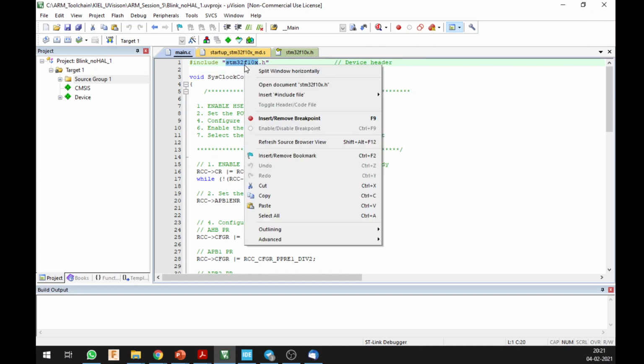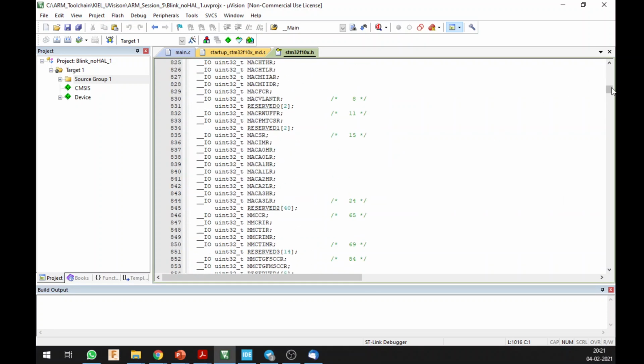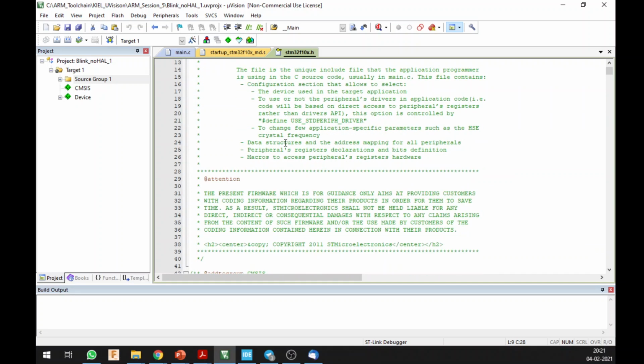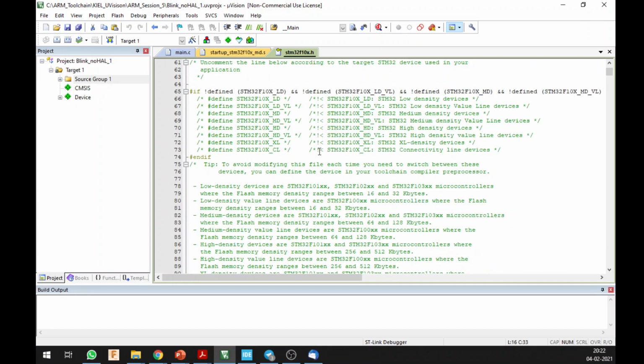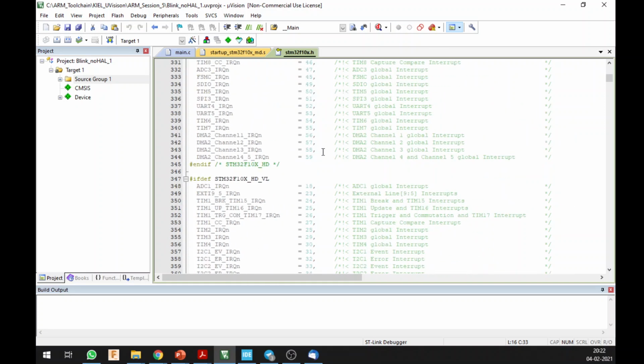So what is there in this header file? If I click on this and go to open this document, it is going to open this. If you see the description of this, it is basically a peripheral access layer header file, and peripherals are all your GPIO peripherals and all those things that you're going to use as a programmer. It contains all the register definitions, bit definitions, memory mapping, and also all the different devices that are there for the F10 series. This is a unique include file which has been optimized for you to understand and import. It is a very well commented file.